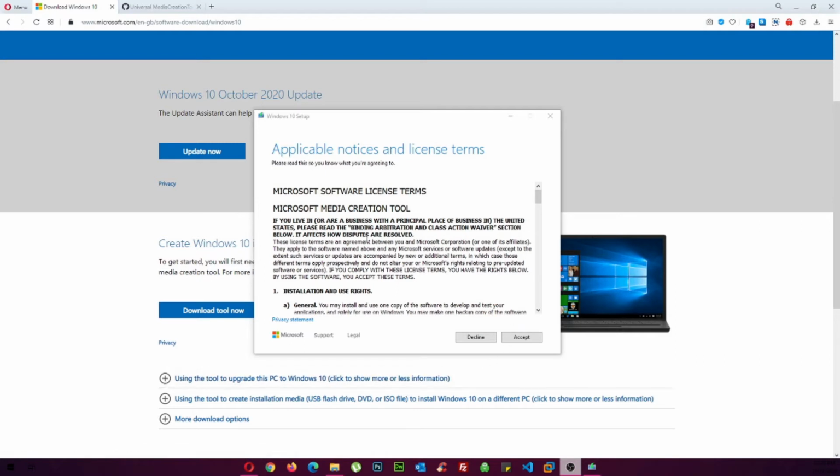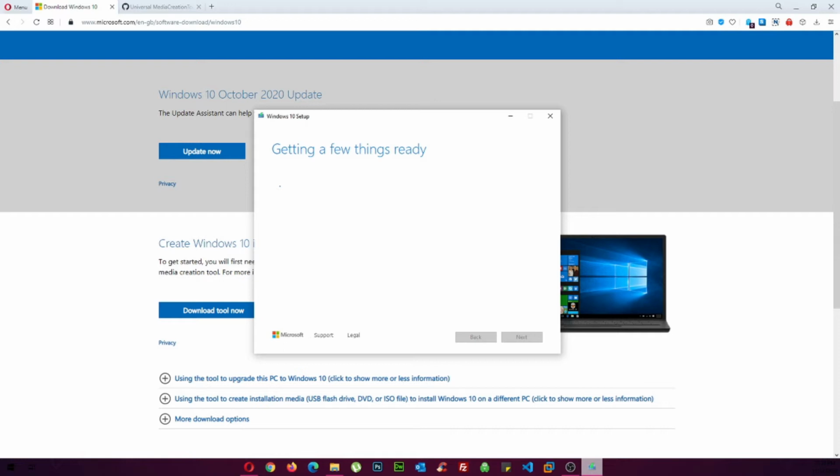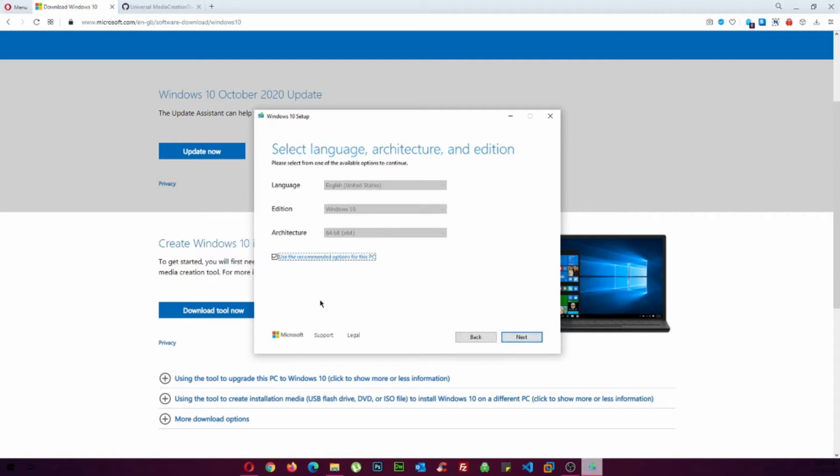Once it's downloaded, go ahead and run the application and hit on accept. At the next window, you're going to be asked to either upgrade your current PC or create a USB flash drive, DVD or ISO file for another PC. We're going to be using this at this time. If it's for the current PC you're using, go ahead and hit on the upgrade. Then click on next. At this point you can select your language options and recommendations for architecture for your PC.